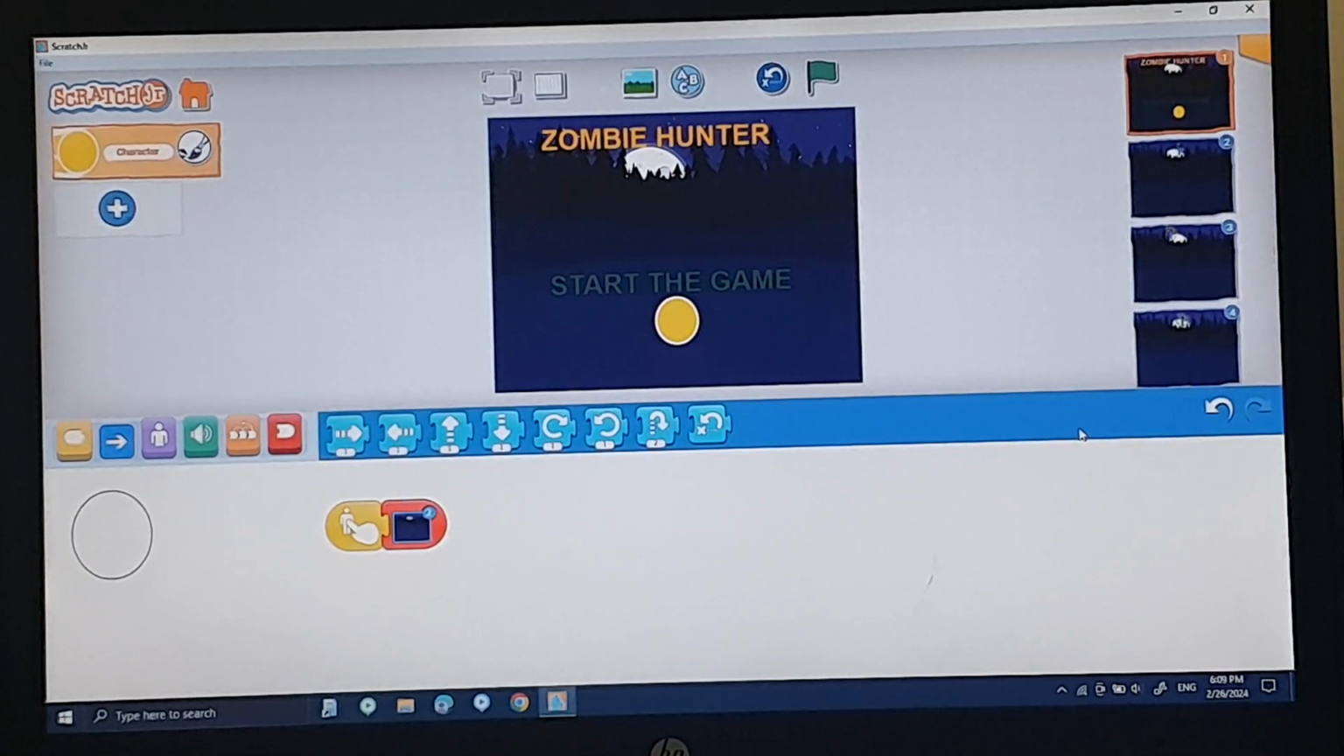My name is Jayden Chen. I'm in year three and I am 9 years old. I have made a game on Scratch Junior called Zombie Hunter. This is how you play it.